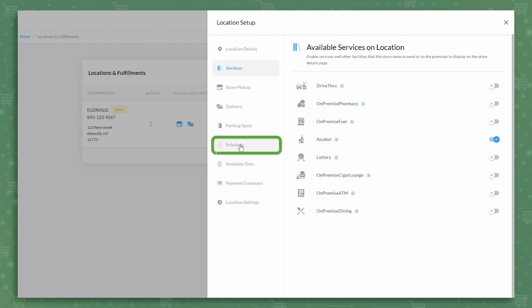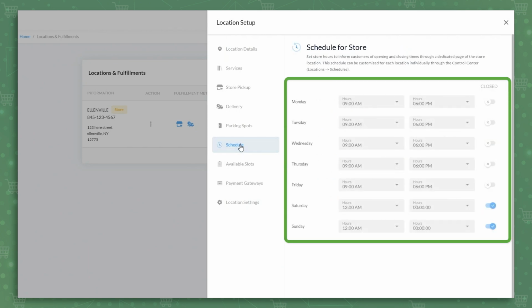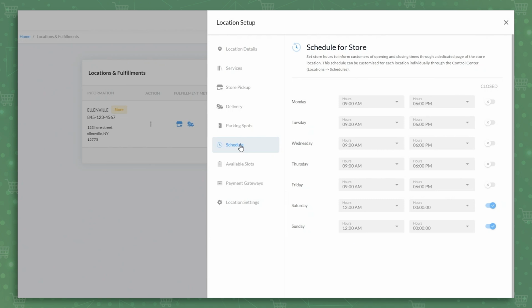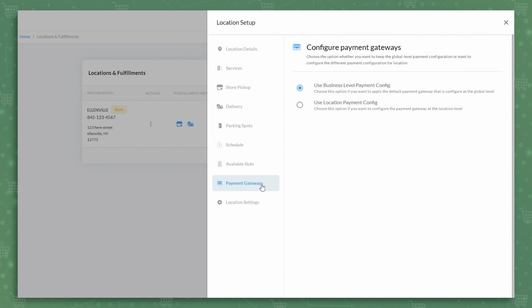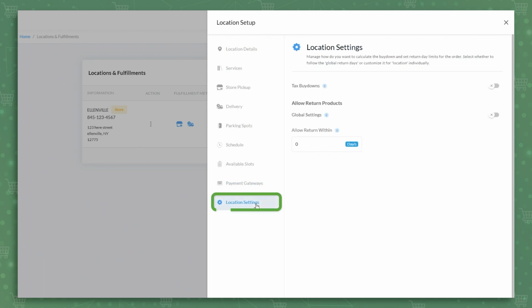Skipping ahead, we're going to go to Schedule, which is pulled from the Schedule tab in the location on Control Center. Next would be the Payment Gateway, where we can set up a specified payment for this particular location. And lastly is Location Settings.